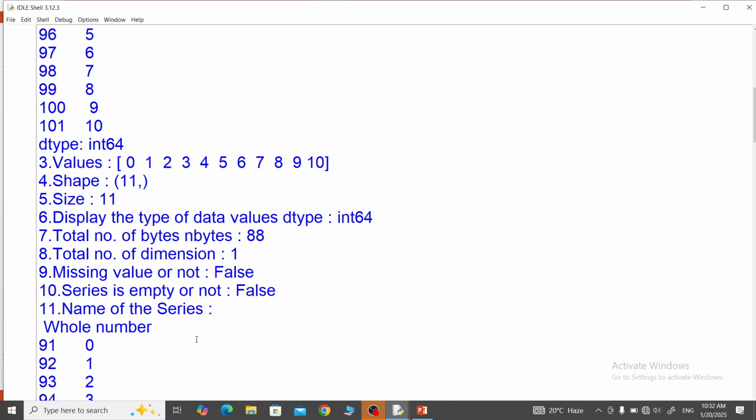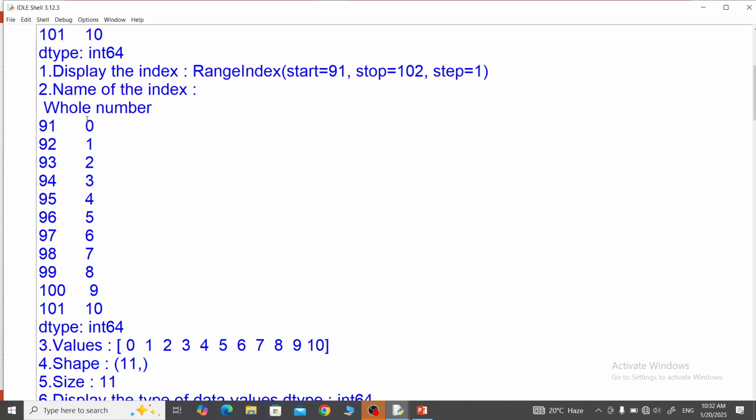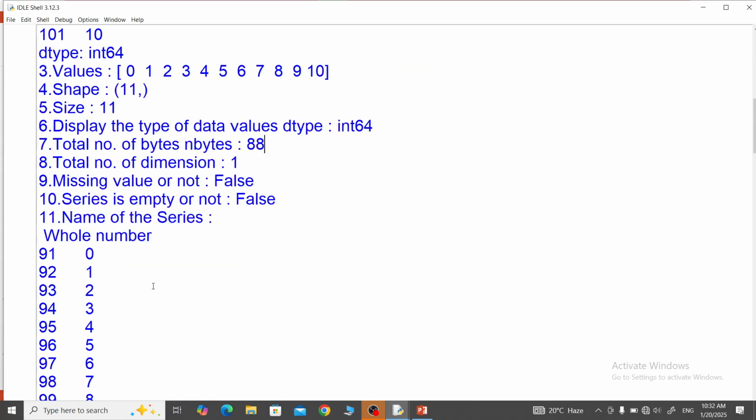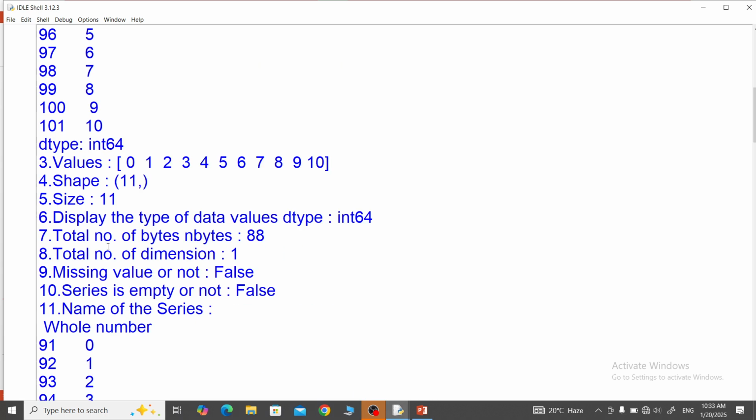Okay. Now total number of dimensions. Series is only one dimension. Look here, only a single dimension, one column. That is why one dimension. Missing values or not? False. NaN, missing values through NaN. Is there any missing value? Any NaN option there? No. So that is why false.